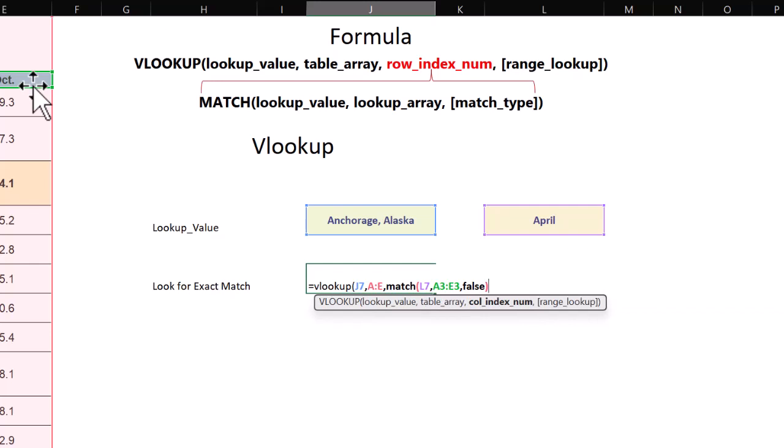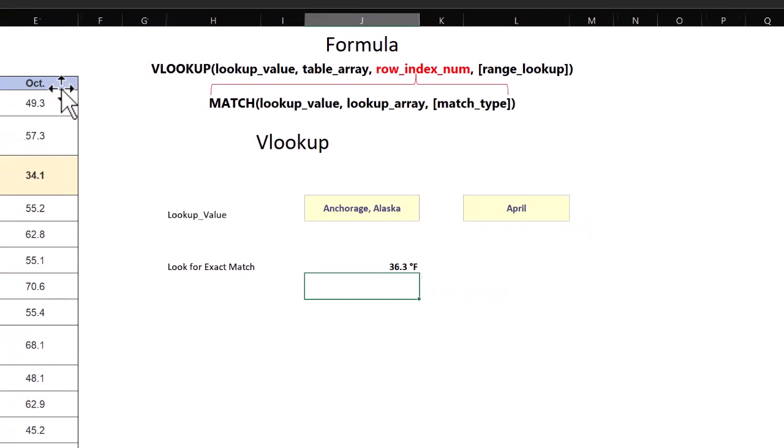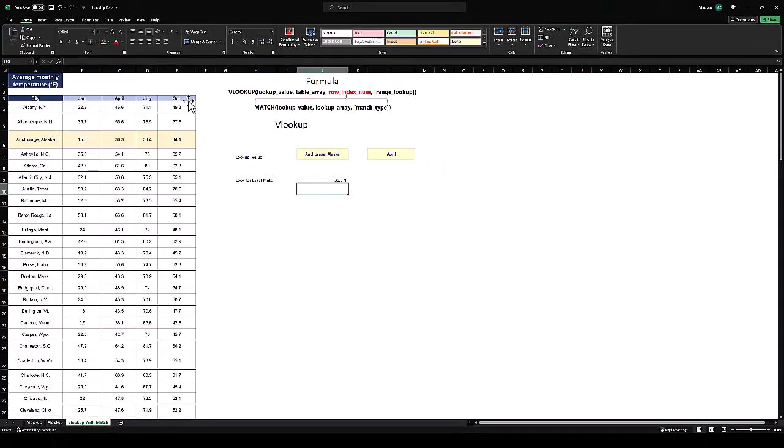Then now I need to go to the fourth argument for the VLOOKUP. So again, I put a comma, now we're in the fourth, and again, I type in FALSE here, and then close to end the formula. Click enter. Now, the great thing about this is if, let's say, I change my mind, I want October, I just type in October here and it will give me October. Now, if I want January, I just type in January.